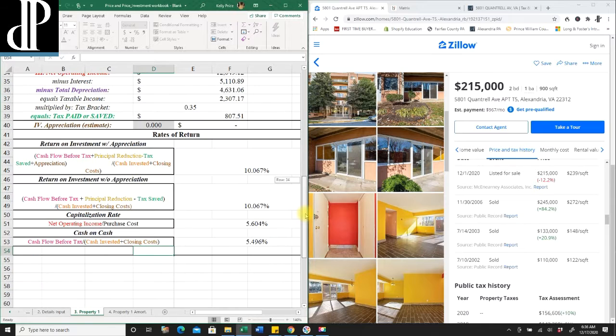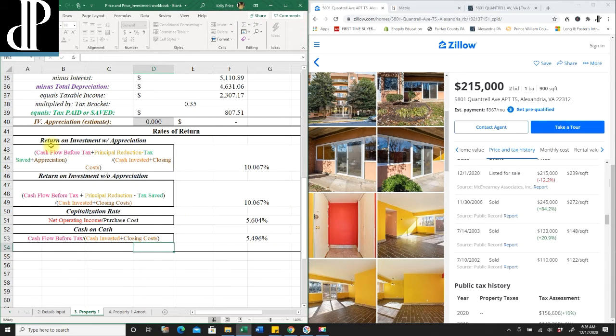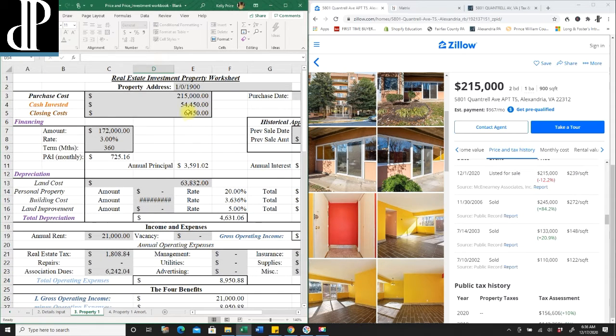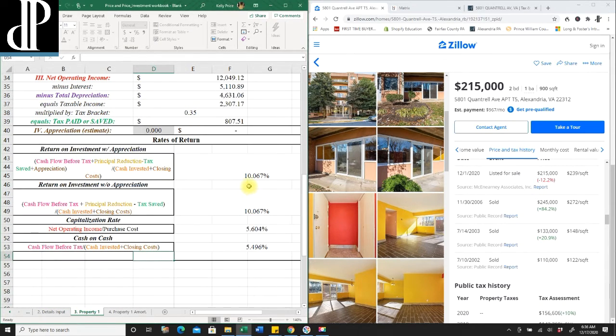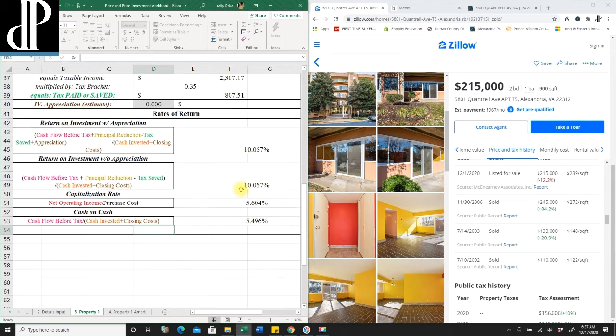Now, this is a rate of return calculator. The first one is return on investment with appreciation. If there had been an appreciation gain there, this number would reflect that. So the two, with appreciation or without appreciation, on this property are going to be the same number. Return on investment for your cash that's invested, which when we scroll up here is your total cash invested, is $54,450. For that total amount for this year, your return on investment, when you calculate all these factors in, is 10.067%.